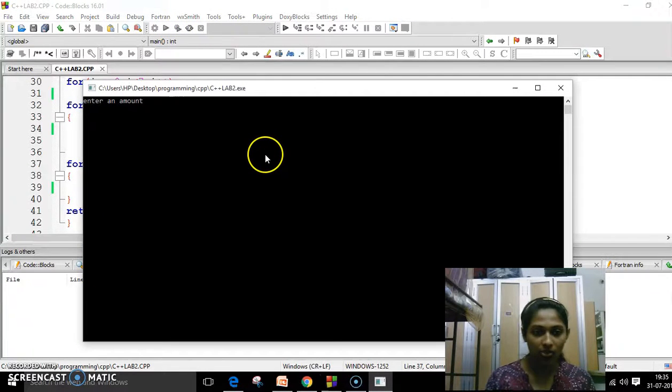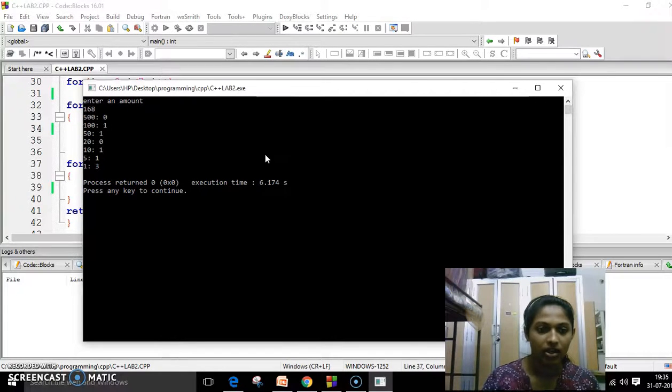See, enter an amount. Suppose I enter 168, it gives me the output as 500 notes are 0, 100 notes are 1, 50 is 1, 20 is 0, 10 is 1, 5 is 1, and 1 is 3. You can even check it manually: 100 plus 50 gives me 150, 150 plus 10 gives me 160, 160 plus 5 gives me 165, and plus 3 gives me 168.